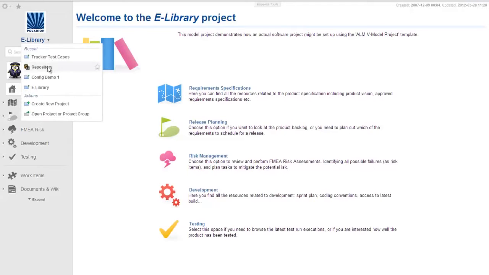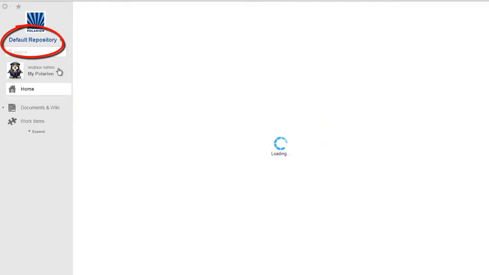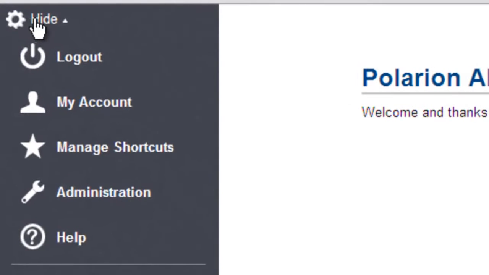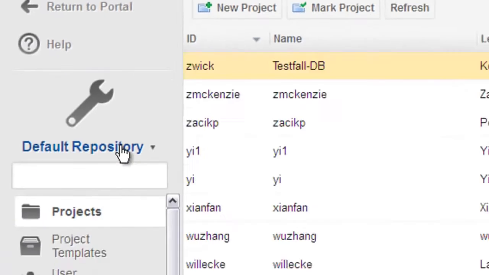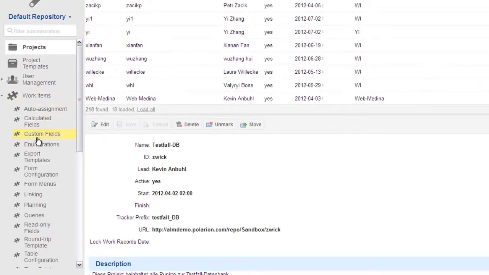It's pretty straightforward. Notice the label here always shows you if you're working in a project or in the repository scope. To see the global work item types configuration, I'll need to go into administration. It's a bit hidden behind this tool icon because most users never ever need it. Once in administration, open work items, then enumerations, and find the work item type config file.